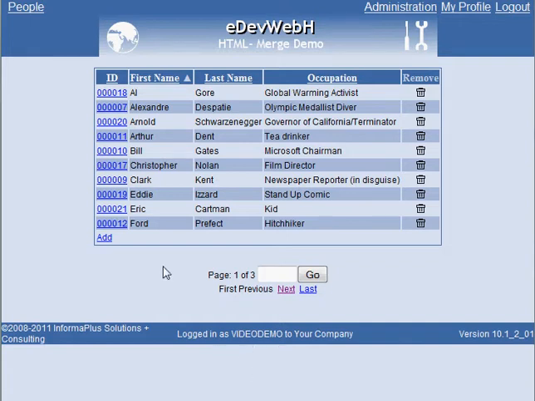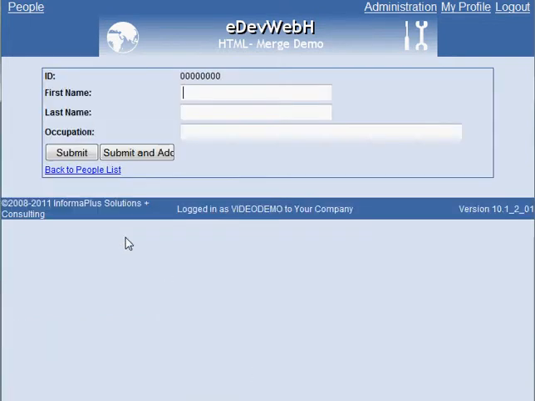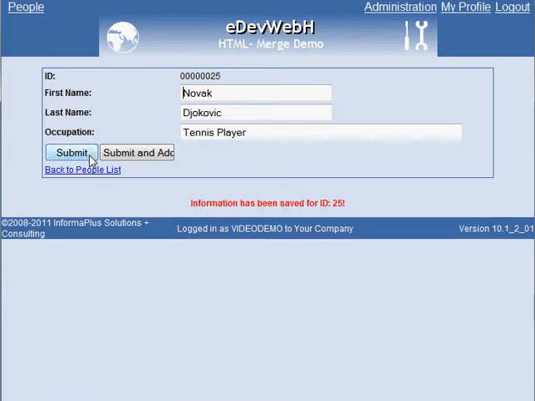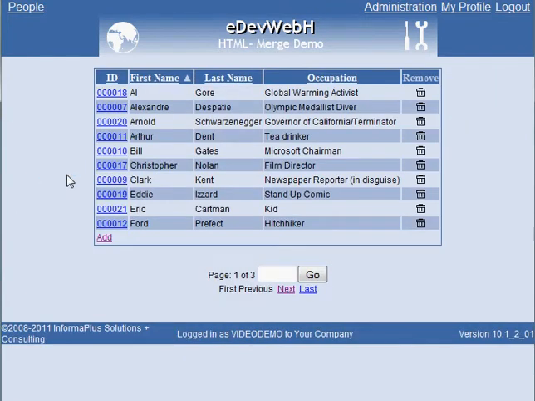Clicking on Add, Novak Djokovic is a tennis player. I press the Submit button and it confirms the creation of a new personality for this organization. Back to the people's list, sorting by first name in descending order will allow to see the new Novak Djokovic entry in this list.